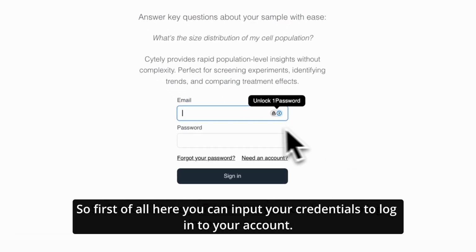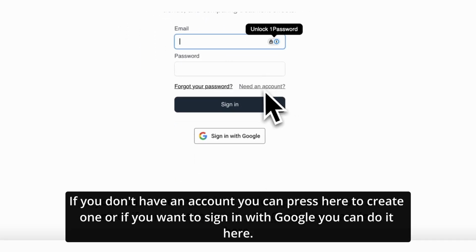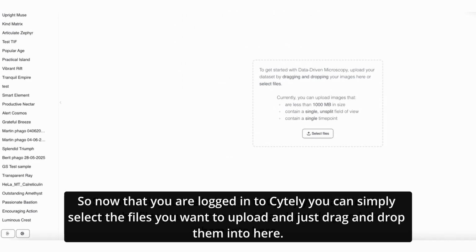So first of all, here you can input your credentials to log into your account. If you don't have an account, you can press here to create one, or if you want to sign in with Google, you can do it here. So now that you're logged into Cytly, you can simply select the files you want to upload and just drag and drop them into here.